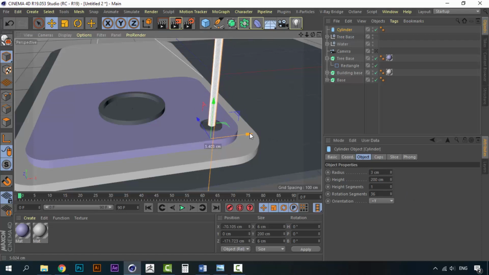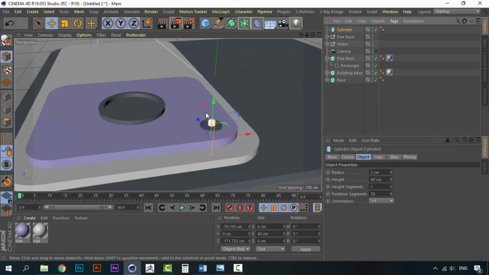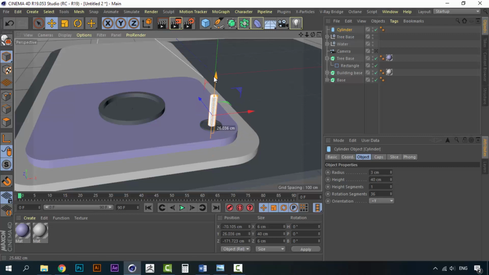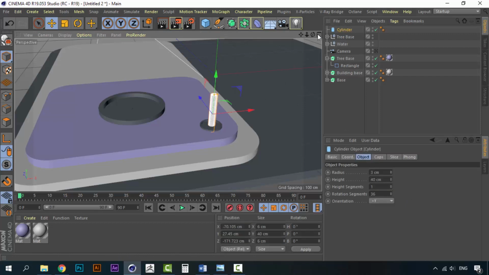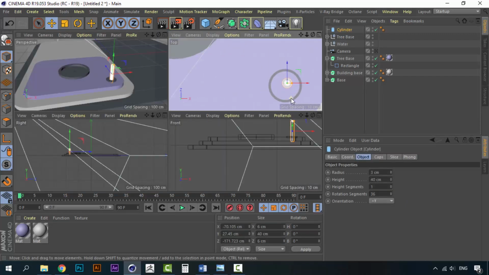And for the height, we have to lower it a lot. Over here. Alright, this is good. Let's see if it's aligned here. Okay, try to align this to the middle.